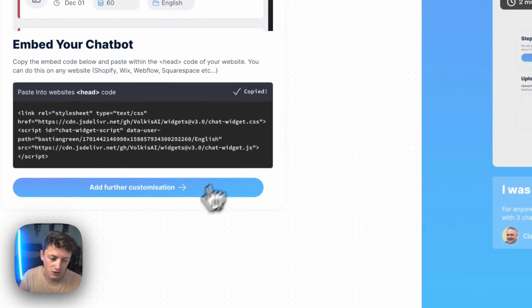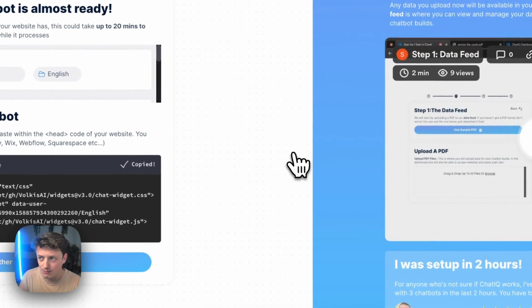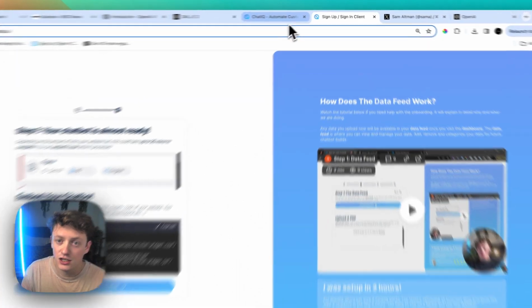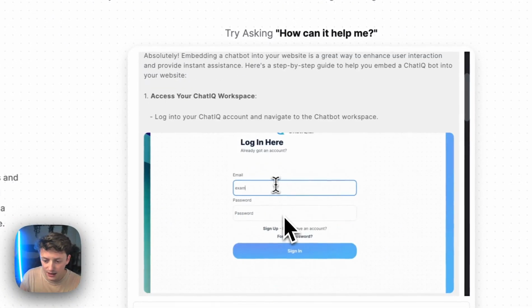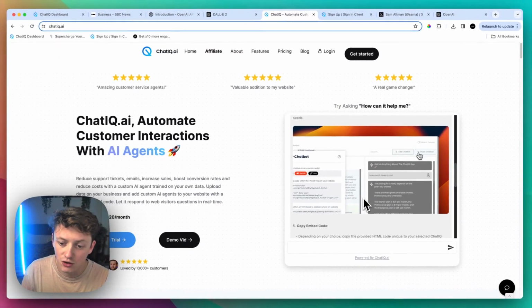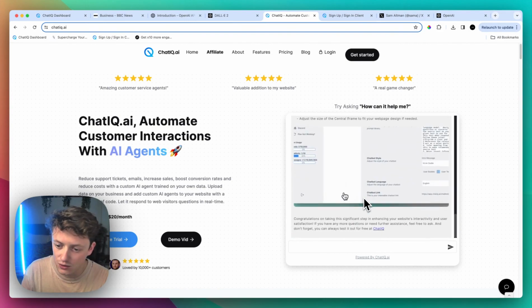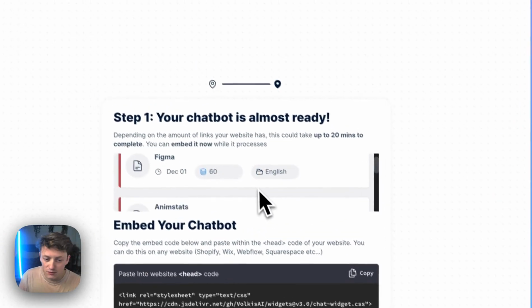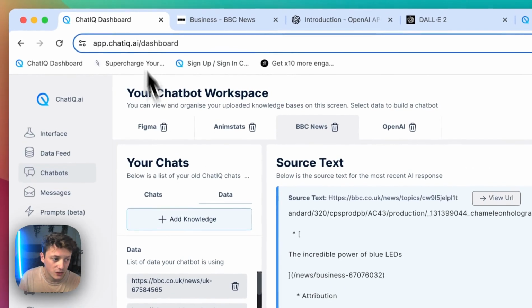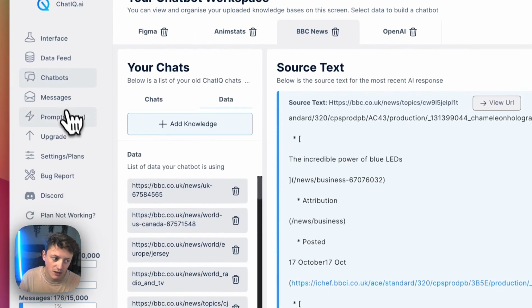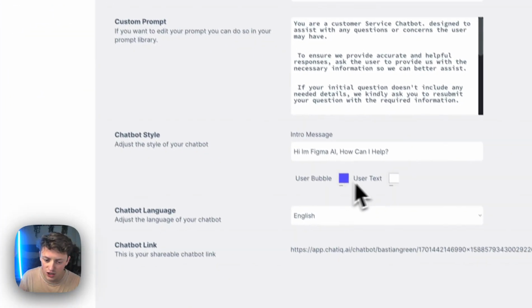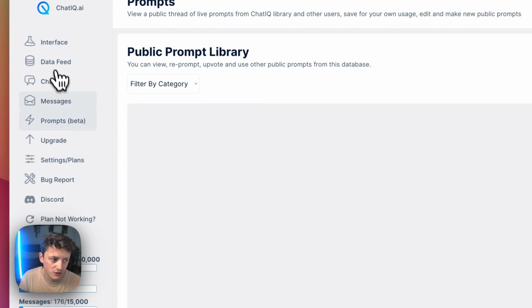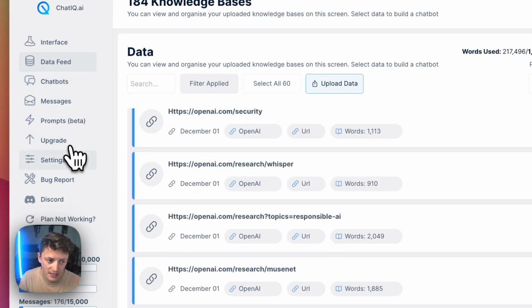Just click on this, copy this code, go over to your website and paste it in the header of your website. And actually, to be fair, if you look at our website here, there is actually a detailed step-by-step instruction on how to do that if you have any additional questions as well. And then obviously you can go ahead and come back into your dashboard and you can actually customize this further by going into settings. You can change around the colors or the introduction message. You can also create different prompts and also upload new bits of data as well.